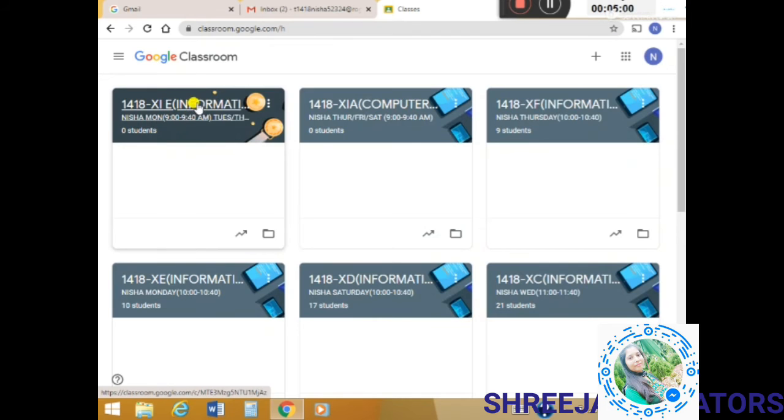You can see the first information which I have written over there will be the first line. The first and second lines will be shown on the class dashboard, that is, the name of the class as well as the section. In the section, I have written my name and the timetable.